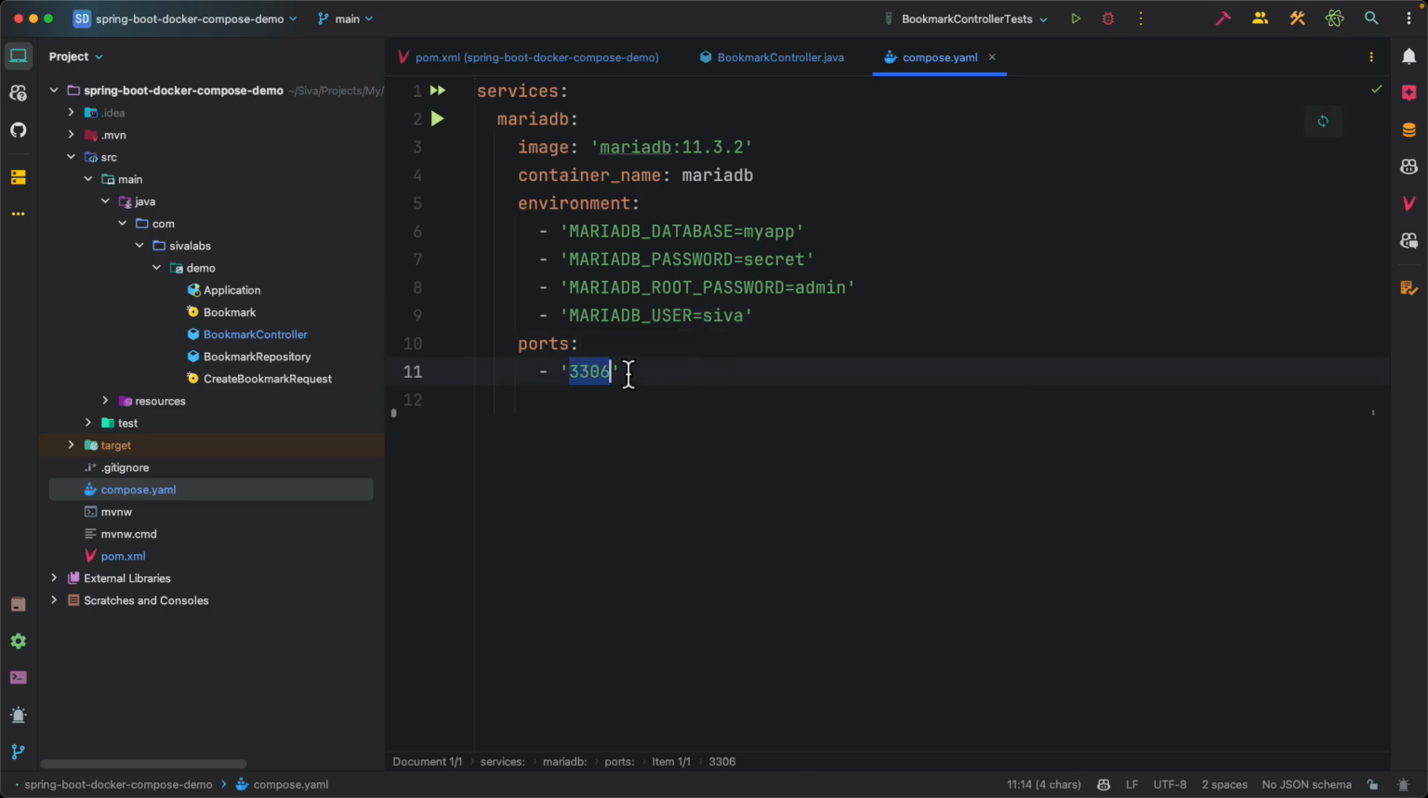And as I already mentioned, it only specifies the port that MariaDB is going to run on inside the container. We are not mapping it to a fixed port on the host. So these are the compose.yaml file configuration changes.